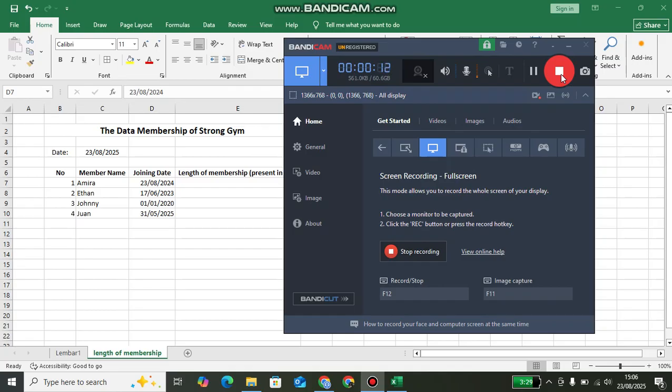So this time I'd like to share with you how to count the length of membership. Without any further ado, let's get into the tutorial.